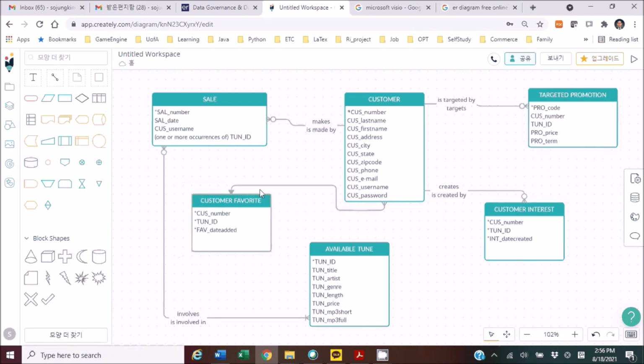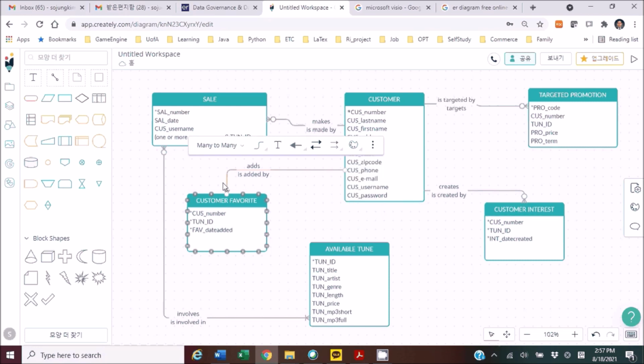And what about this? All right, and then this one, let me just add the explanation, description. Add, and is added by, right? So, and then one to many. This should be one, this should be many. A certain customer can have 0 favorites, so that's why 0, and there's 0 interest. That's why here is 0.